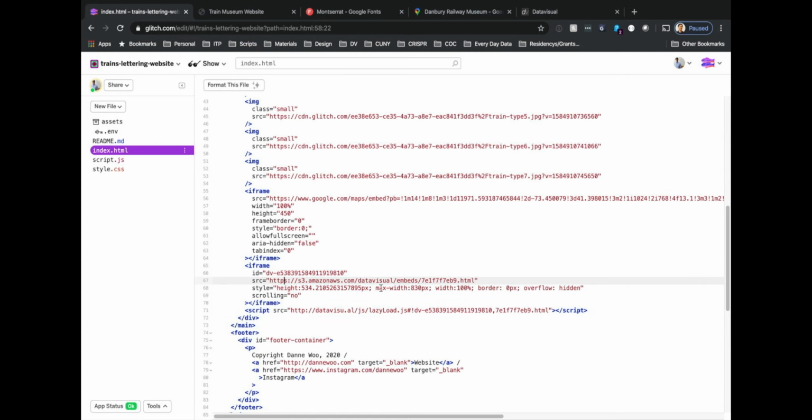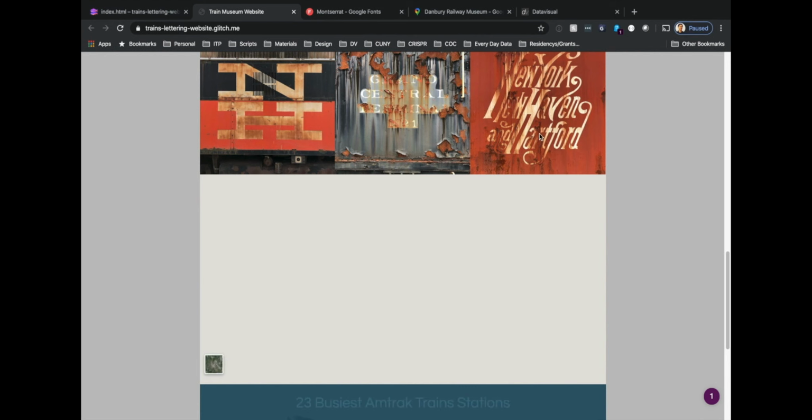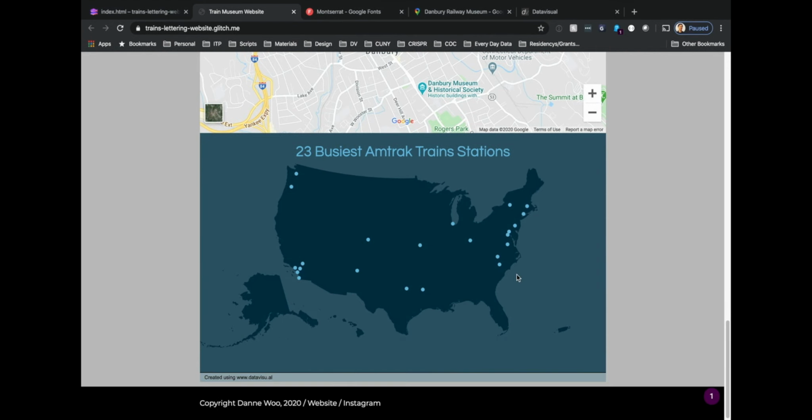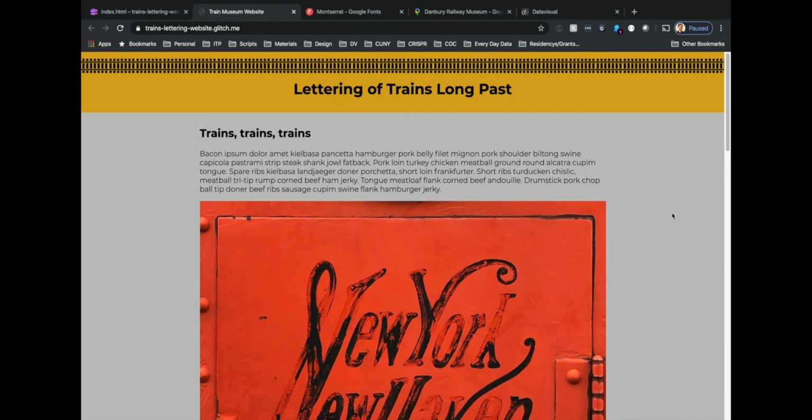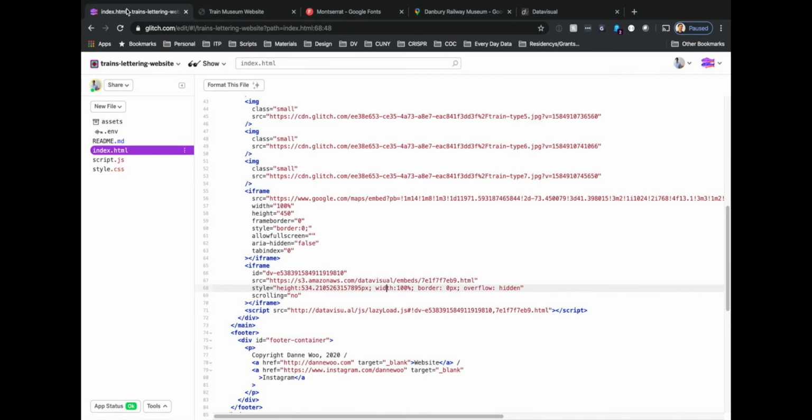So I do want to fix one thing. So max width of 830 pixels, you can just delete that and just stick with a width of 100%. So now that's going to go to the full width of the container that it's in. So if we go back to the website, scroll down, then you can see our data visual chart is embedded on the website as well. Cool, so that looks pretty good. Had a few hiccups there, but I think we got through it.